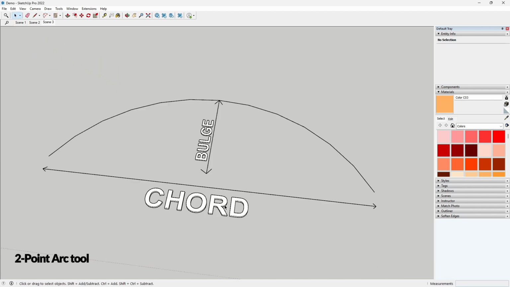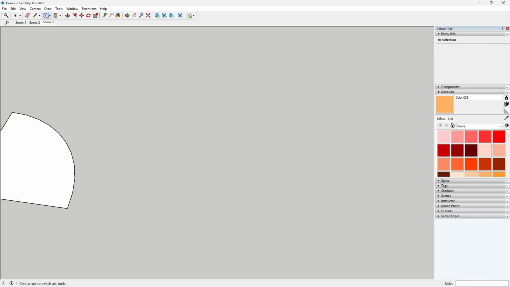When you draw an arc with the 2-point arc tool, you set the starting point, the ending point, and the bulge distance. The distance between the starting point and ending point is also known as the chord length. To draw a 2-point arc, select the 2-point arc tool. The cursor changes to a pencil with an arc. Click to place the starting point of your arc. The measurement box is now ready to accept a length value.